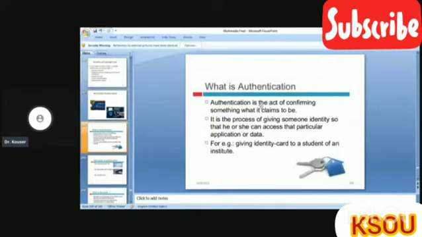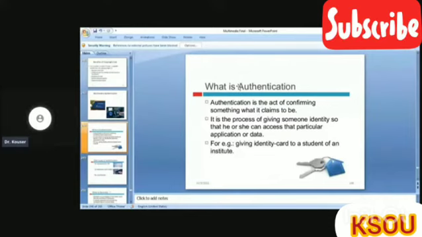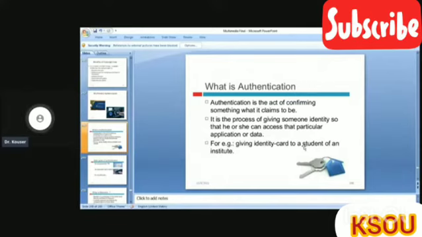Let's see what authentication is. It is the act of confirming something is what it claims to be. If you are claiming that it is you who is using the phone, authentication will check whether it is really you who is trying to access your mobile phone. The example is giving an identity card to a student of a particular institute.